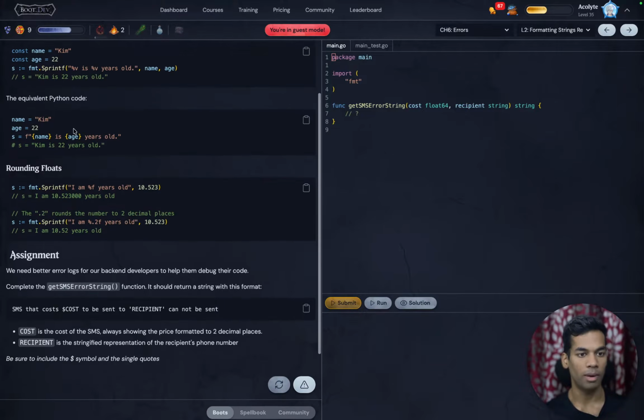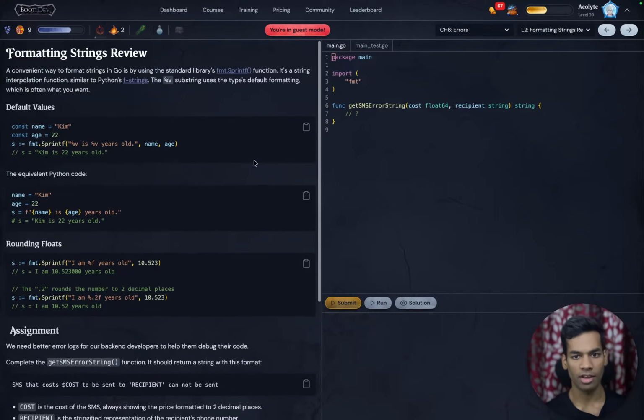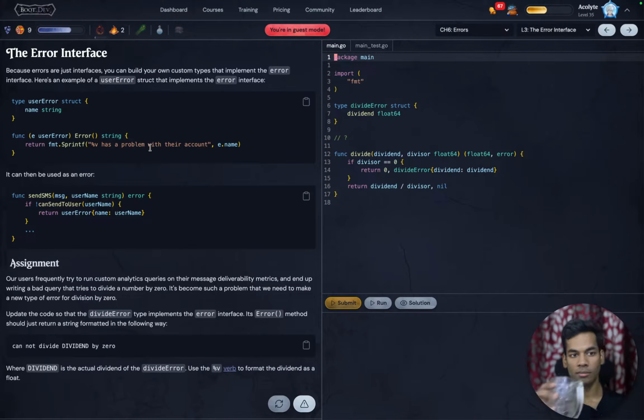The equivalent Python code would be this. Yeah, with an F at the start and these things in the middle, or in Rust we also use the curly braces. Rounding floats, we can round the floats. This would round the float, or we can specify round down to two values. Assignment, we'll be writing code in Codeforces.